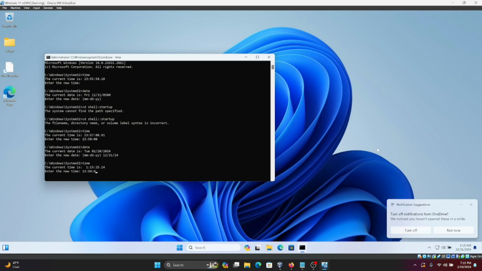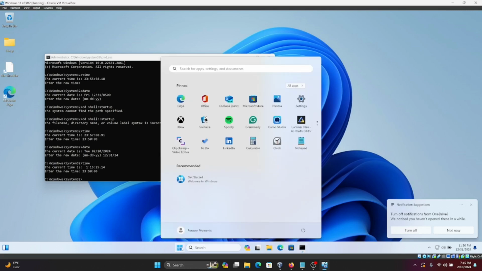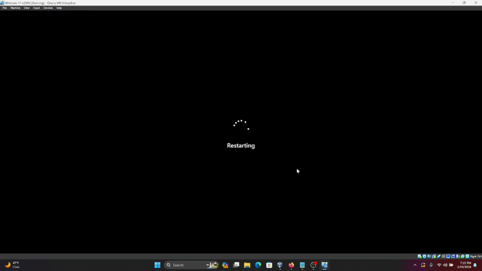Turn on notification from OneDrive? No, not right now. And reboot. The moment you've all been waiting for. The overflow virtual machine running Windows 11. And we'll be looking at older versions of Windows as well in later videos of this series. So yeah.